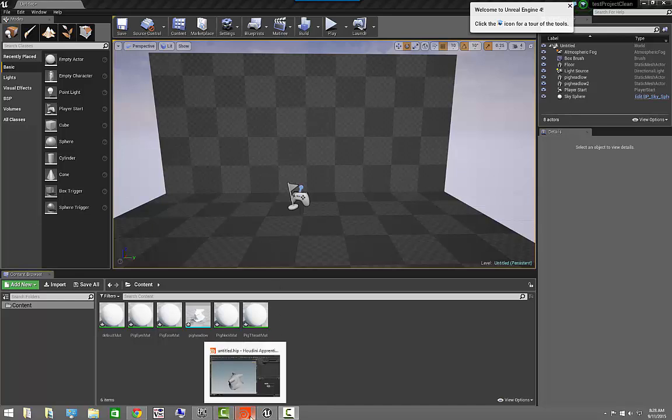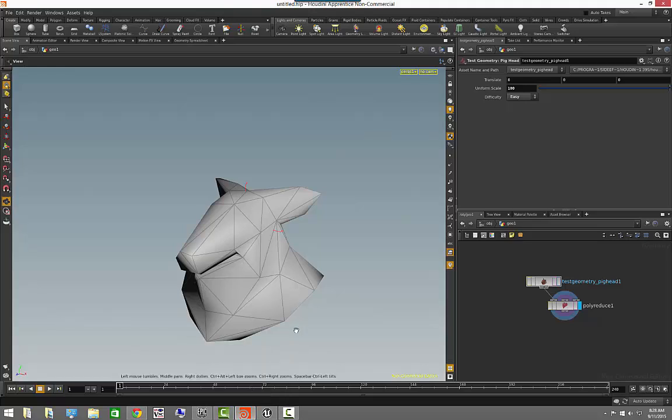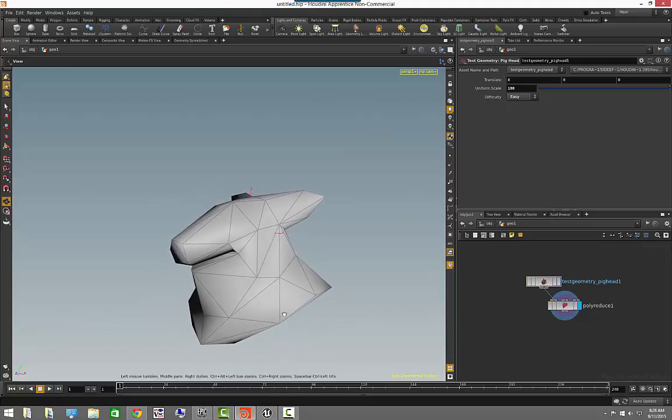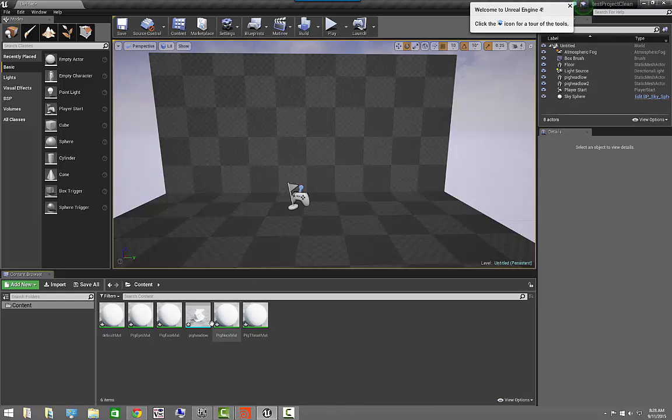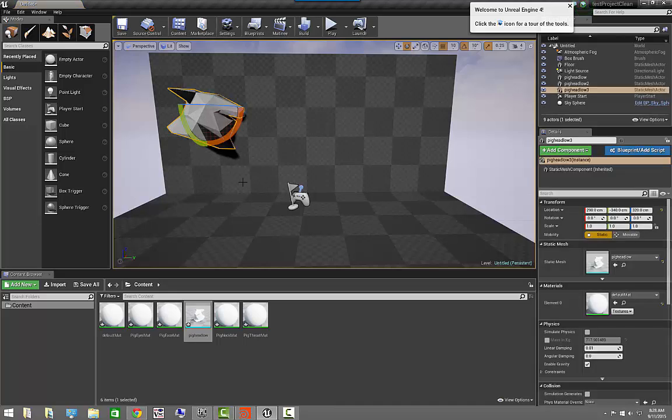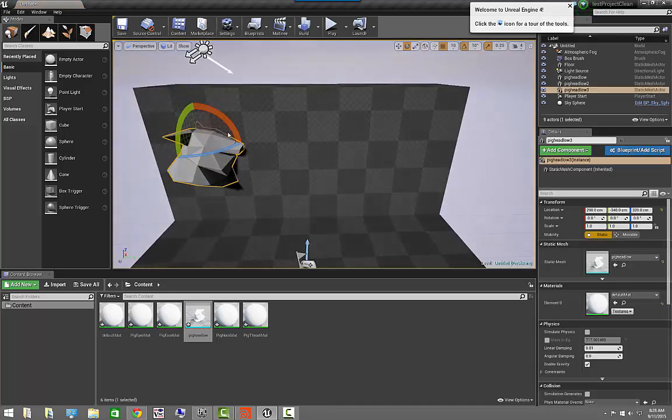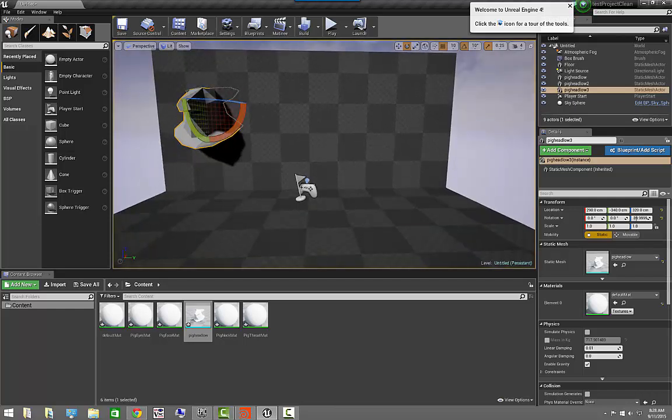So for this test, I have a low-res model here, which is basically my Whitebox model for a more detailed model which I'm going to have later. I brought it into Unreal, and I'm going to instantiate it in a few locations. So here is our model, and I'm going to put it like this.